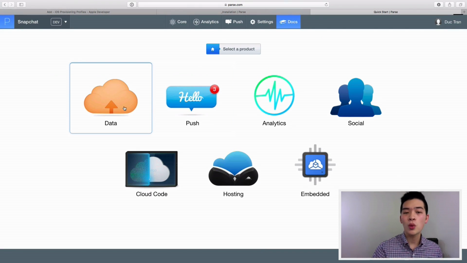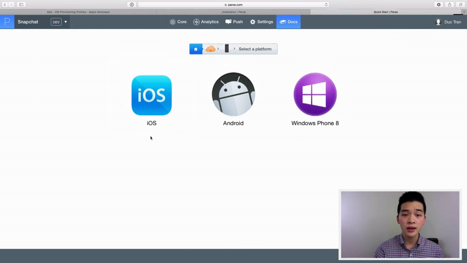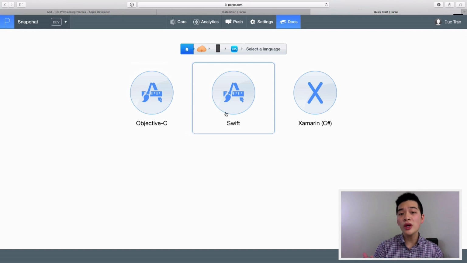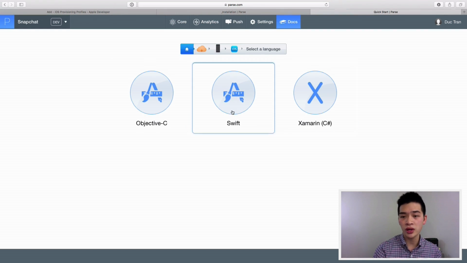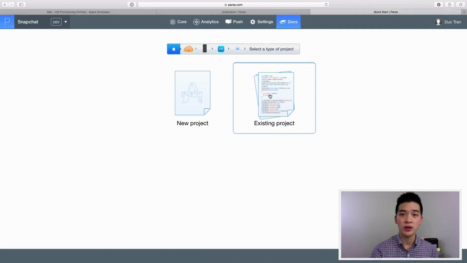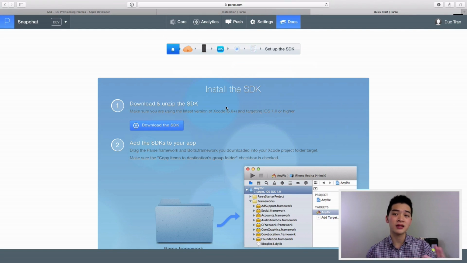It will ask us which kind of product we want to use. We want to use Data and Mobile. We are developing for iOS, and the language we're using is Swift. You can use Objective-C or C# as well. And we use existing project because I already prepared the starter project for you.